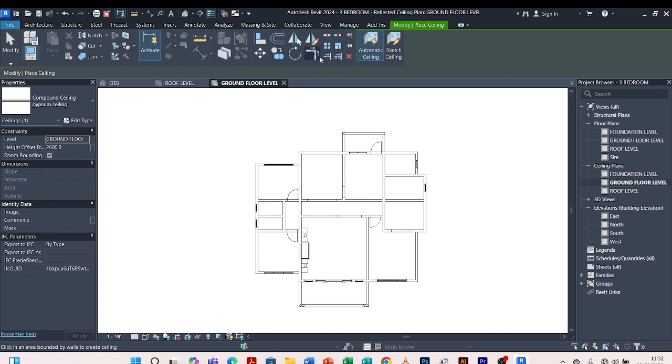So there are two methods of constructing the ceiling. There is this automatic ceiling, whereby it senses the spaces the way you're seeing, then you click, it appears. Then this one is for sketching. Yeah, you sketch it out. But since we already have our walls, we are going to automatically place the ceiling.